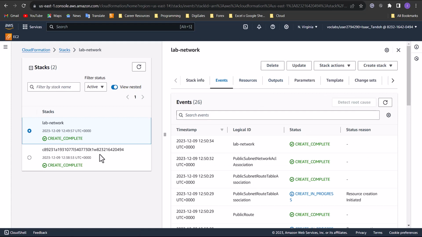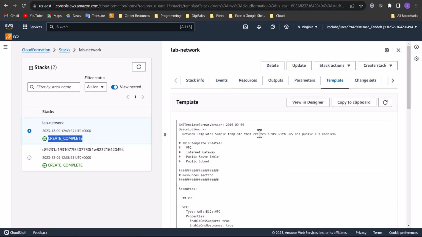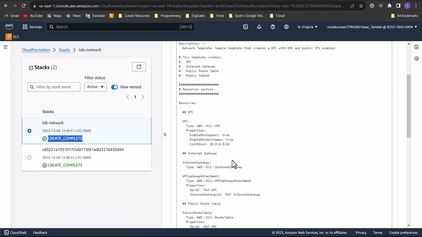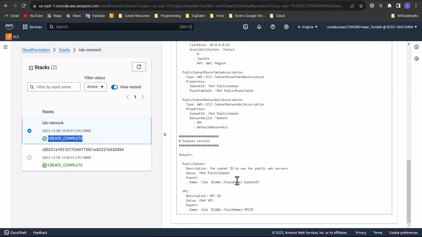Okay, so I think everything is done here. If you look at the status here, it is CREATE_COMPLETE. We can have a look at the template as well, and we should have the same template that we saw when I opened it with the code editor or the VS Code environment. Okay, so these are the outputs.